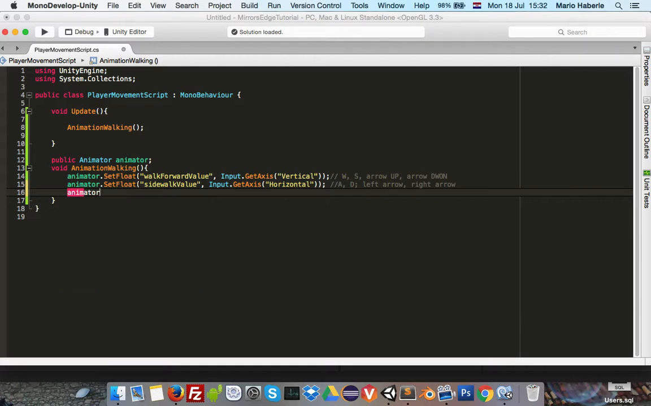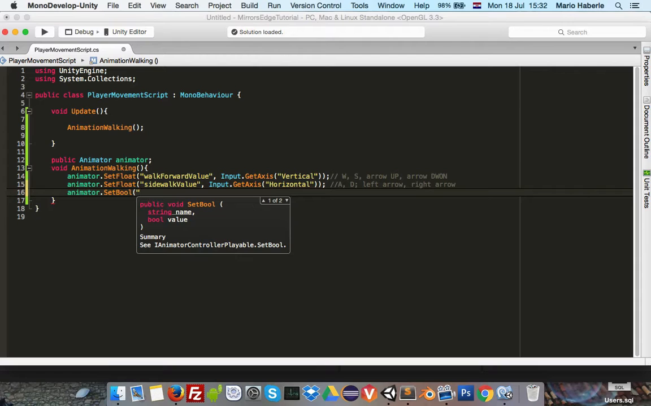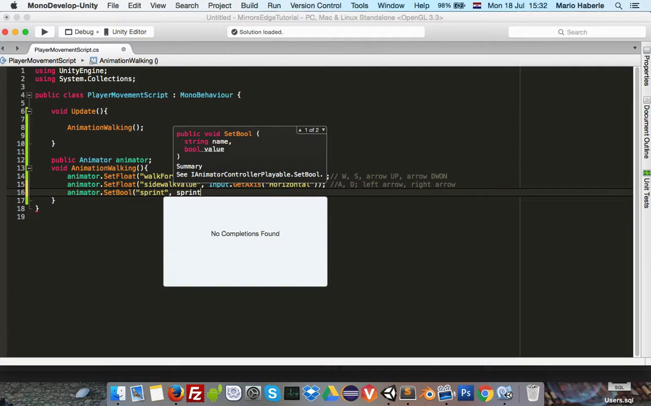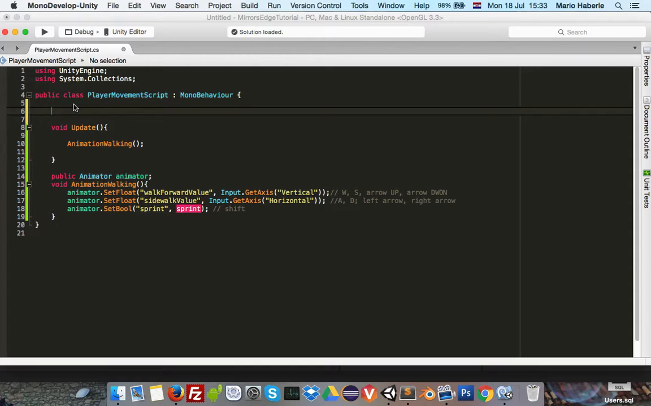Let's say animator dot set boolean, since it's gonna be bool. We're gonna go ahead and say sprint, comma. The next one is going to be a variable called sprint, and close that up. We will trigger that by shift key. Okay, let's make this variable public. Actually, we don't need it to be public. We're just gonna go ahead and say private bool sprint.